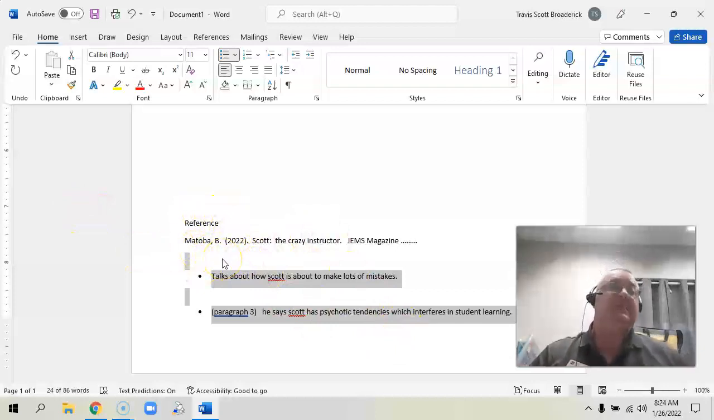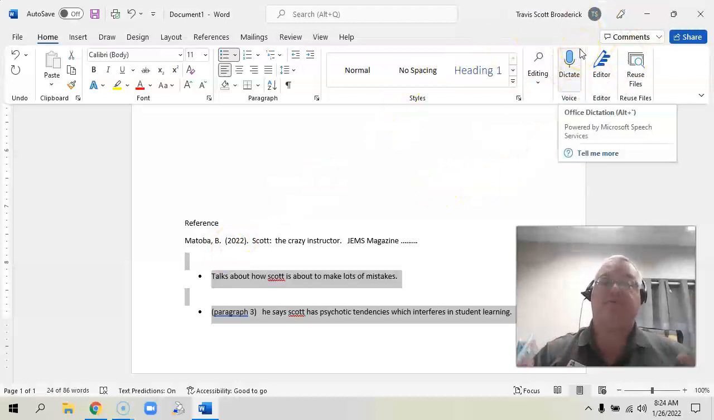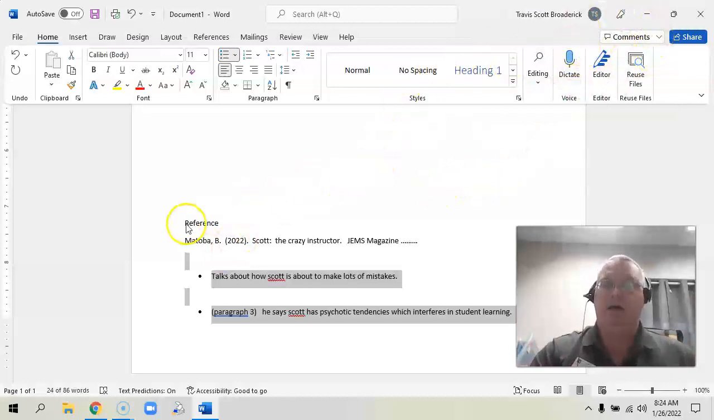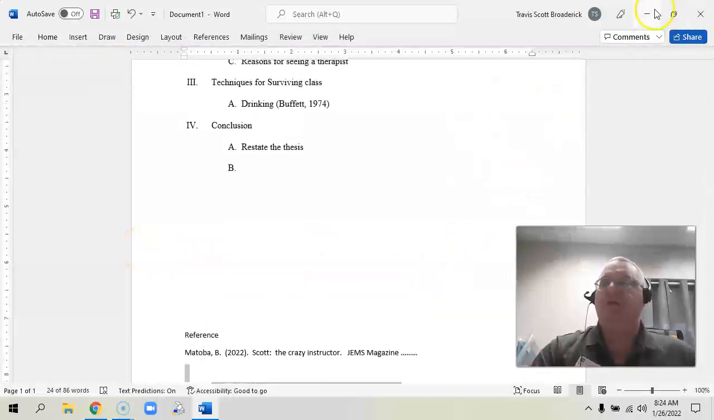But again, it's something that I do, and if I'm doing it from the library, I'll actually copy and paste that reference. Again, if you're using the library resources, you tell it you want it in APA format, and pretty much it writes that for you. So don't reinvent the wheel on this one, okay?